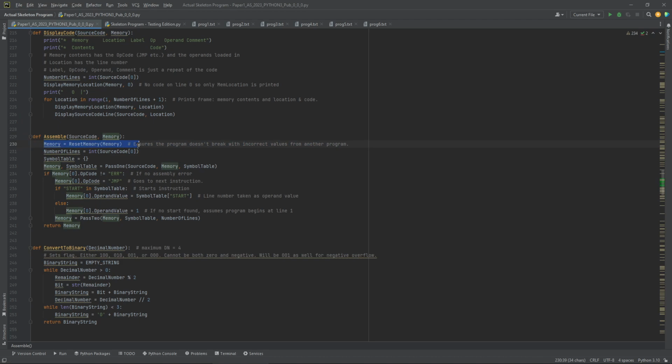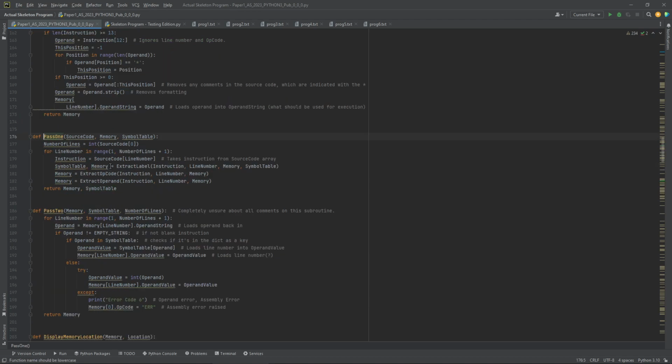First, we reset the memory just for good measure because these AQA programmers, they're paranoid. It's fine. We take the number of lines in the code. And here, this is symbol table with these curly braces. It's not an array, it's not a list, it's a dictionary. A dictionary will have keys and values. We'll see that in a moment. Now that it's defined this, it's going to save memory and symbol table as whatever is returned from this function pass1. So it will take the number of lines as the first index position in source code array.